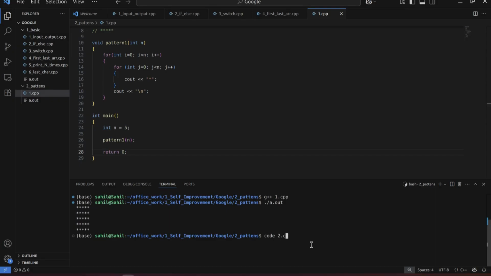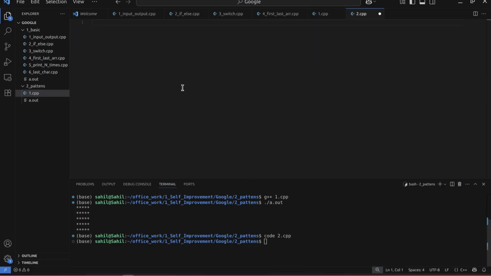Okay, so I will write this code also, in 2.cpp. #include <iostream>, using namespace std. And here I will write the simple function pattern2, and I will pass the parameter n. Then the first thing is I need to define the outer loop: int i = 0; i < n; i++, and then the inner loop.